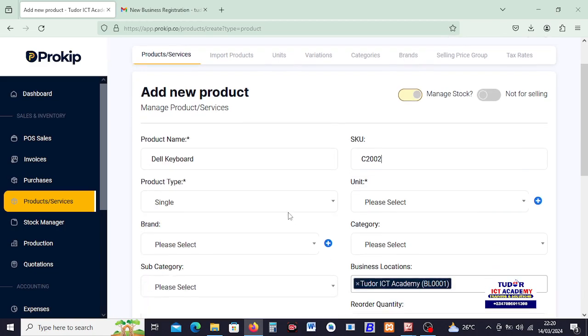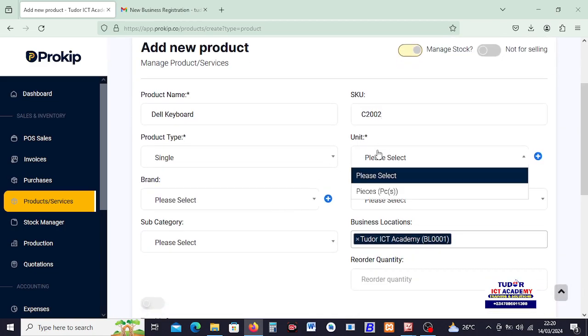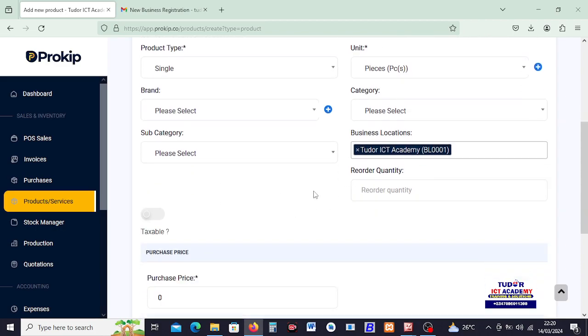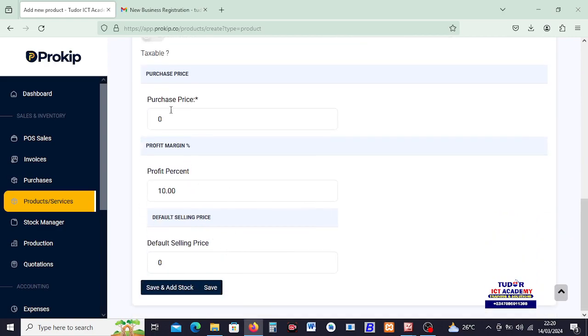Stock keeping unit, I could call this C2002. Coming down here, I will say this is in pieces, and the brand is not really important. I come to reorder quantity. It should be 5. When I have 5, please remind me to get more. The purchase price for this keyboard could be 8,500. If I'm taking 10%, I could sell it at 9,350. Or if I'm taking up to 15%, then I should get 9,775. Okay, I would like a round figure.